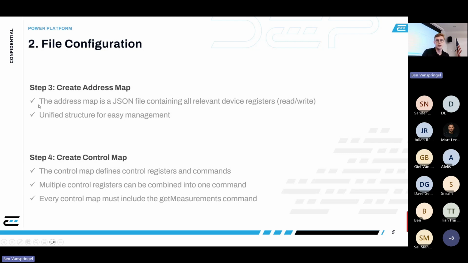Step 3, create the address map. Once we've added a new device, that one comes with an address map as well. So we'll create a JSON file for the particular device that we're adding now. Why JSON structure? It's because it's a unified structure, easy for management. That's why we use it.